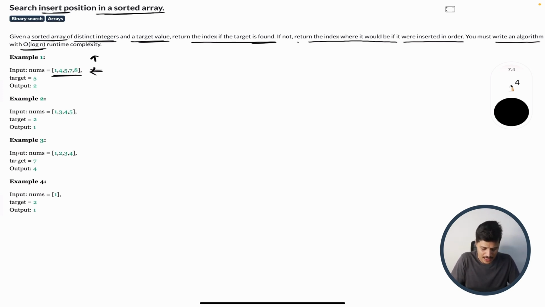But anyway, here the target that I want to insert is 5. Now if you look here, the array has the value 5 already at index 2. Since the value is already found, I need to return the index 2 because 5 is already found.